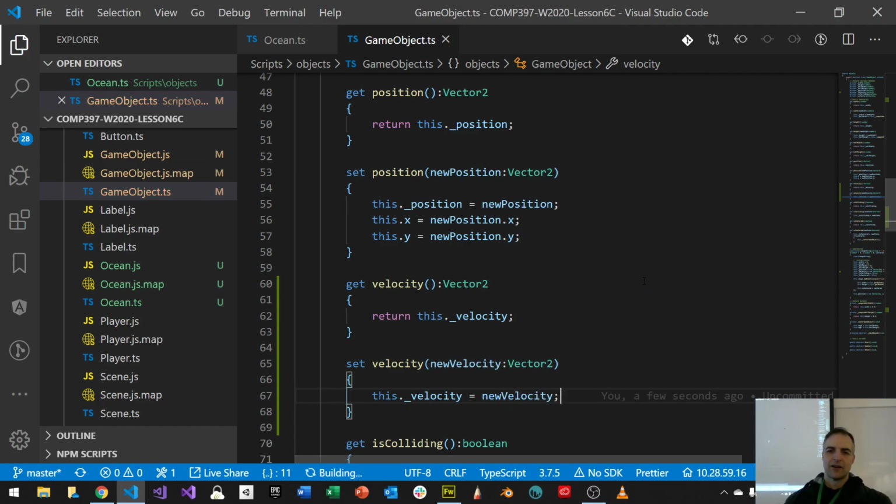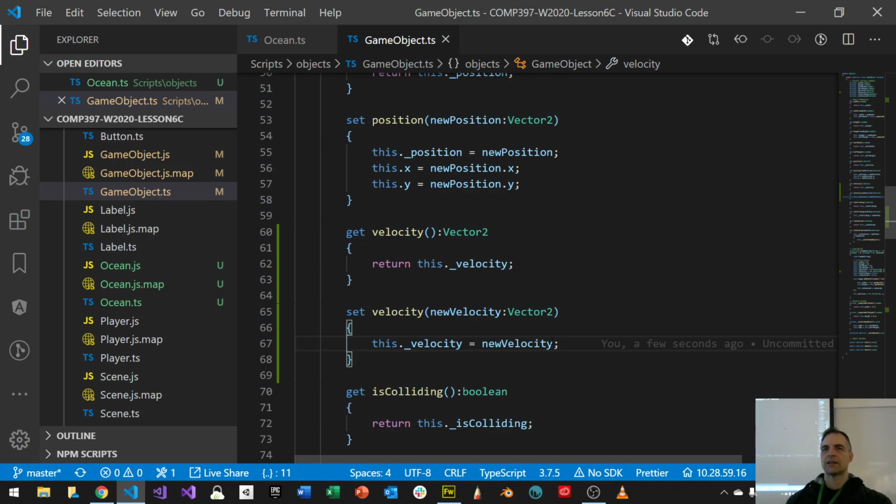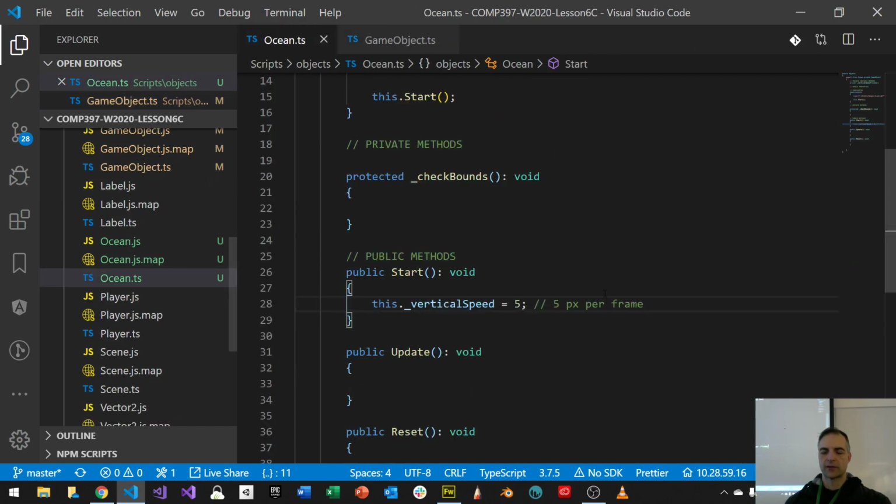Wow. Okay, so that's your getter and setter. Done. So I know I can get velocity and set velocity. And this, again, is in the game object superclass. Cool. All right. And then let's go back to my ocean.ts. Okay, so I have that velocity now.